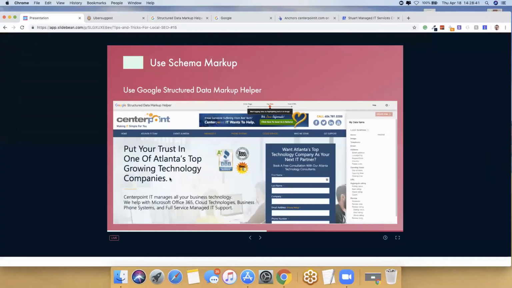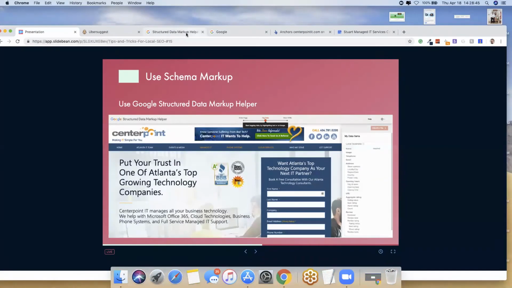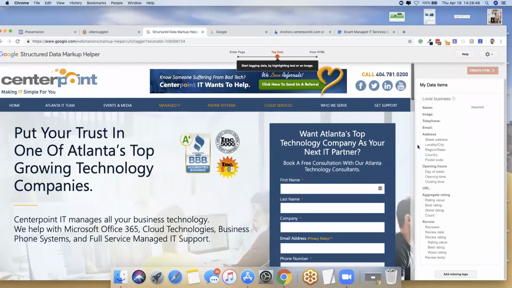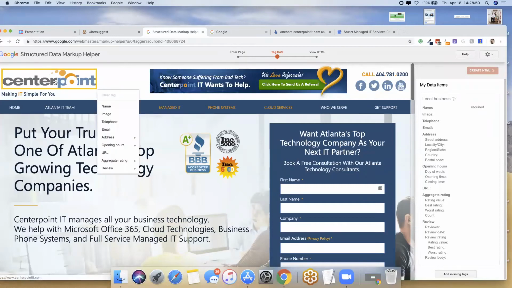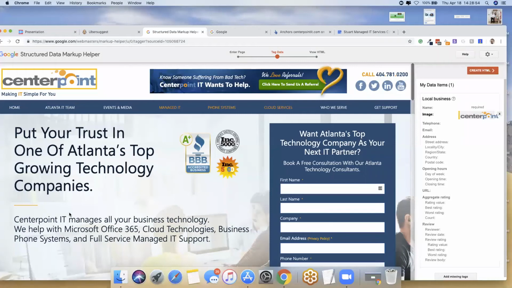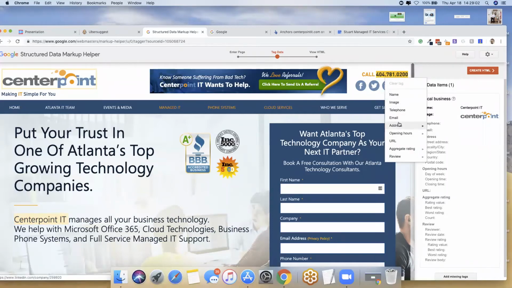So to do that, we just go to the Google Schema Markup tool, and I do believe I have it opened up here. And I want to go through and pick, if I pick this logo here, I'm going to make that an image. And if I find Centerpoint IT here, I'm going to make that the name. I'm going to find the phone number here, and I'm going to mark that as the phone number.